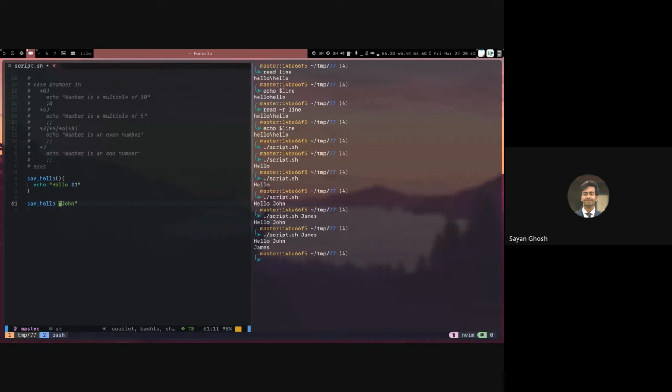So here, instead of giving John, I can give the value of the first argument from the script. So now this means take the value of the first argument given to the script, which is James, and give it as the first argument to the function say hello. Then inside the function say hello, I am taking the first argument given to this function, which will be James. So now if we run this, we will get hello James.